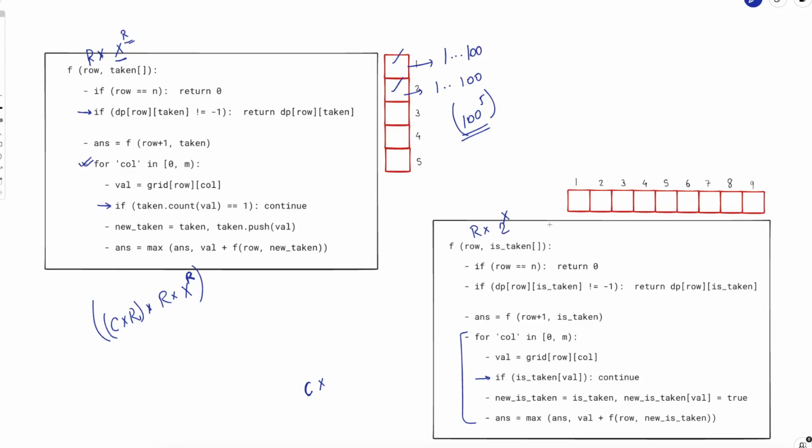Why 2 power X? Because each state here could have either 0 or 1, and this array length would be X because the max value is X. So the total time complexity would be R cross C cross 2 power X. Now, depending on the values of X and R, either this could be better or that could be better. In this scenario, I think this is better because X is 100 and R is 10.